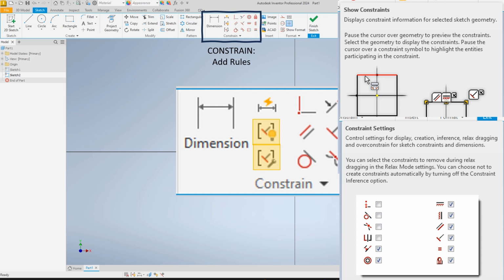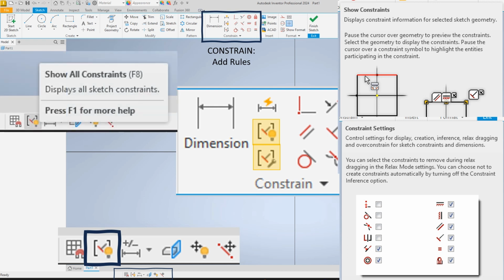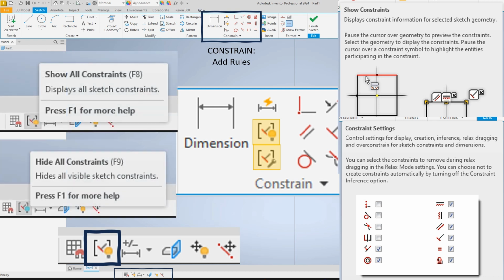At the very bottom of the screen, we're going to see a bar with a couple different logos. Some are constraint related, some are not. The second one is that same Show or Hide Constraint button that we just mentioned. There's also some short keys you can use for that. So F8 will show all constraints and F9 will hide all constraints. Same type of thing. If you hover over any of those buttons on the bottom, it'll tell you what the button is and how it works.